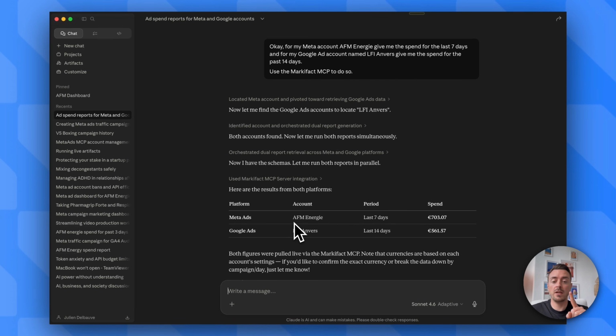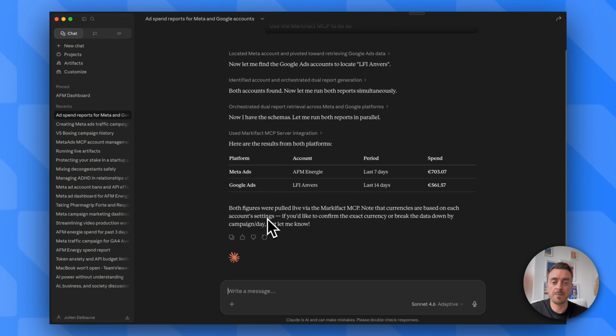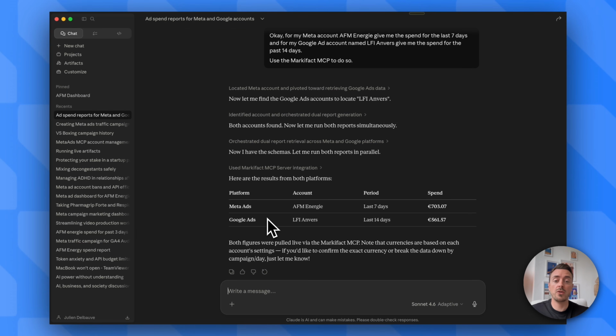It's secure and it connects to a bunch of different ad platforms and you can work on them directly from Claude. And most of the actions you can do through the API, like creating ads, creating campaigns, getting reports, everything is already included in Markifact. And it's not yet in Meta MCP, as we saw in the video.